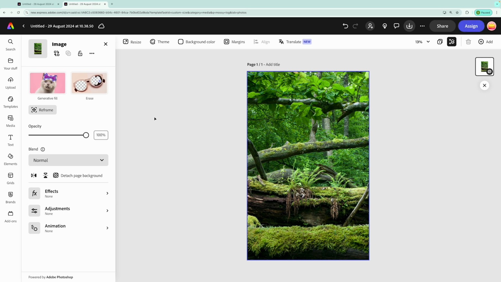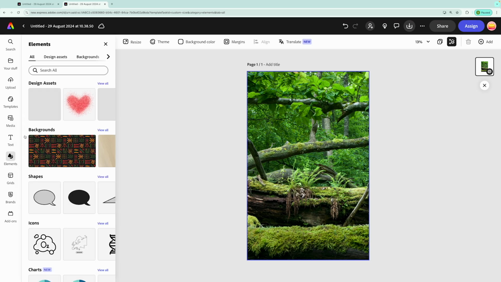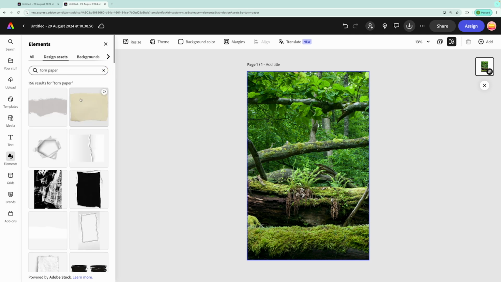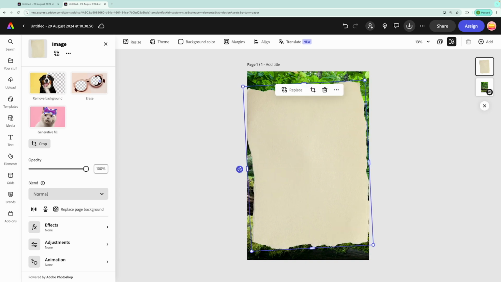That's a great start. Now let's get a sheet of torn paper for our diary entry. To search for that, go to Elements on the left-hand side, and under Design Assets, search for torn paper, select the page that you like, and bring it in and frame it on your canvas.